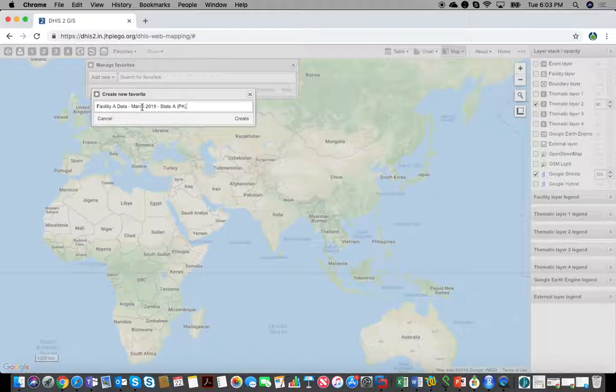The reason we encourage to save your analytics with a standard way is because it makes it easier to search for the analytics when you want to add them to your dashboard. Then you can click Create.